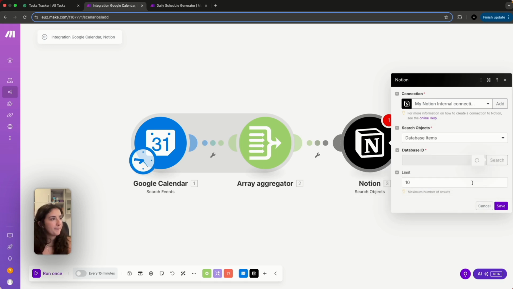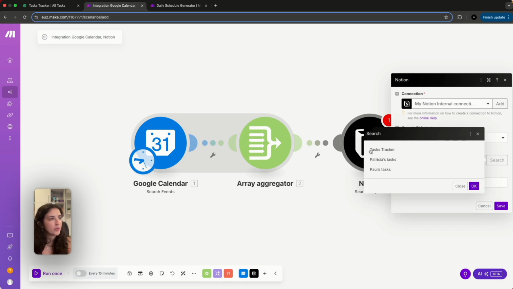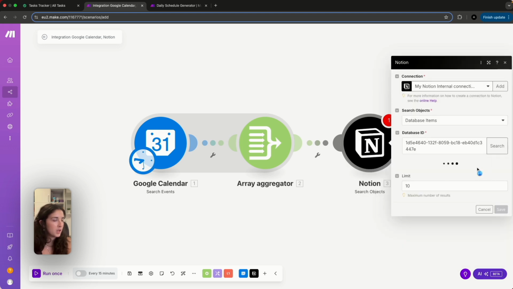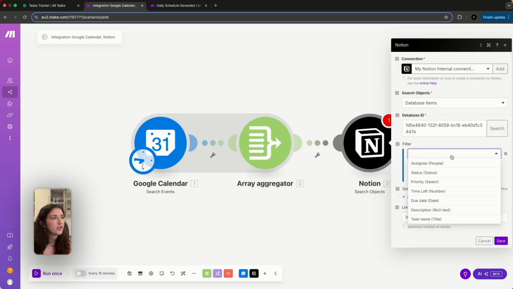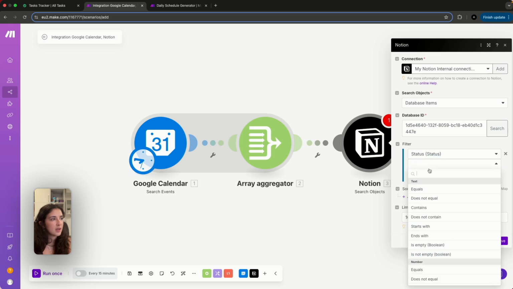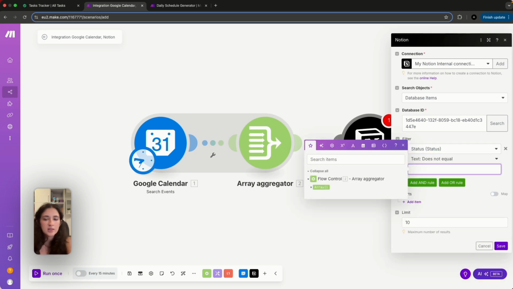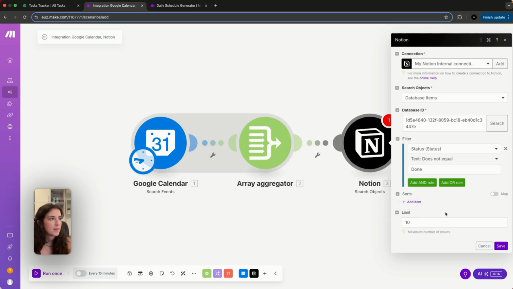Tasks, okay. I'm just searching for the one that I want, so this would be the tasks tracker. And I want to filter these so that the status is not done. So I want to pull only tasks that are in progress or not started. And again, I don't want to limit right now.